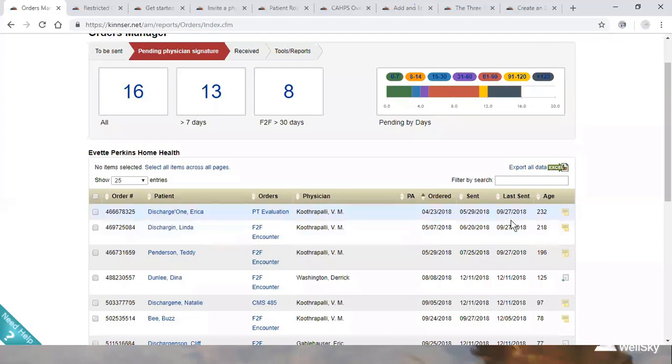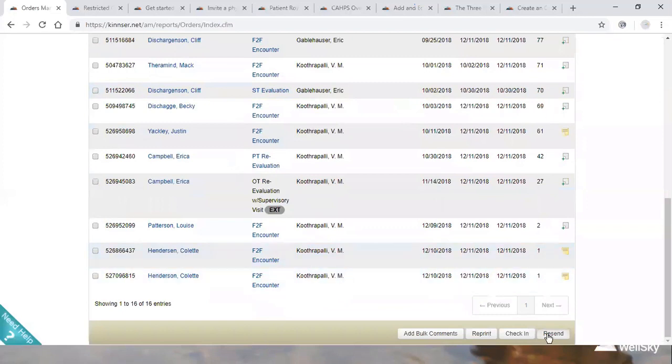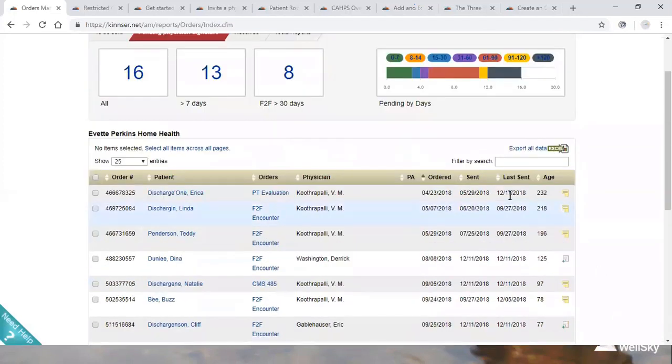And so how did I get this to change? In other words, let's say I sent another printout version of this PT eval with the cover sheet to Dr. Koothrappali today. I'm going to check the name here and document the last time, and then I'm going to click on resend for today's date. Documenting that I did make contact, or at least attempt to make contact, with Dr. Koothrappali's office about Erica's PT eval order there.